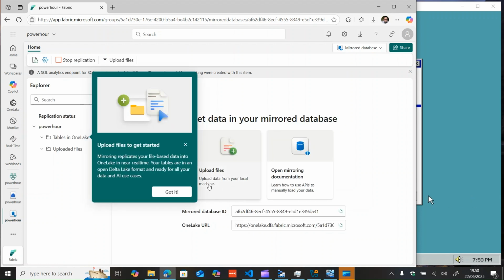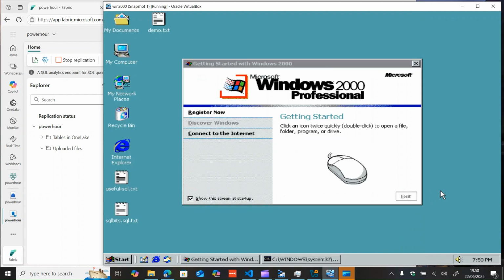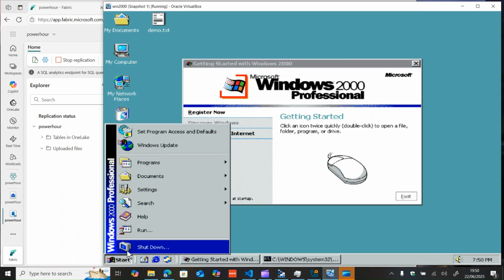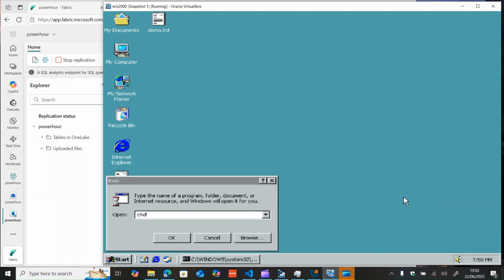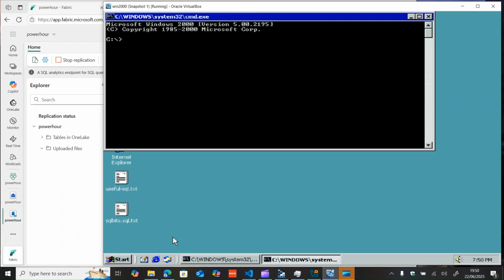Cool. All right, then we're going to jump across to SQL Server. So I've put it on a Windows 2000 machine. Yeah, I know it's a little bit of a throwback. And the first thing we have to do is start SQL Server. So we can do that from a command line.